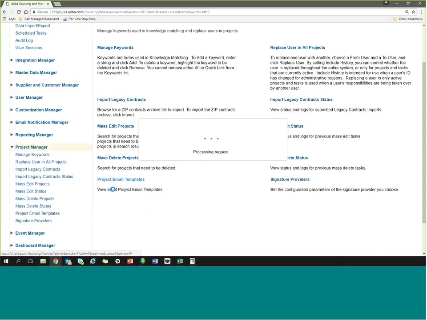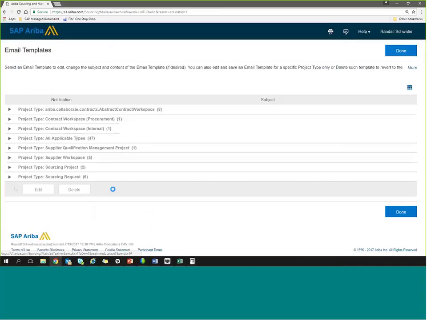This is going to open up a window that's going to show you every single email that the system sends that is possible to configure. It breaks it down by project type. Right now we can see that we've got sourcing requests, sourcing projects, Supplier Workspace, Supplier Qualification Management Project. These are all of the different project types that we have customized messages for.